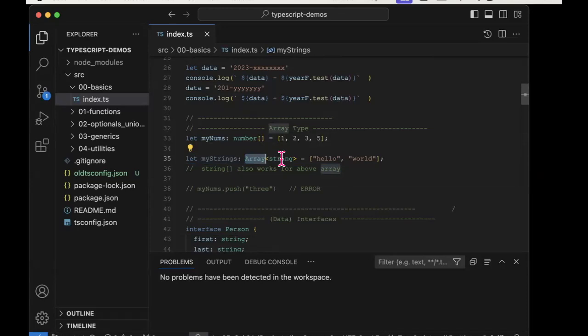In this case, I'm declaring an array of strings. This angle bracket and close angle bracket is referred to as generics in TypeScript, and I'll talk in more detail about generics later on, either today or in the next lecture.